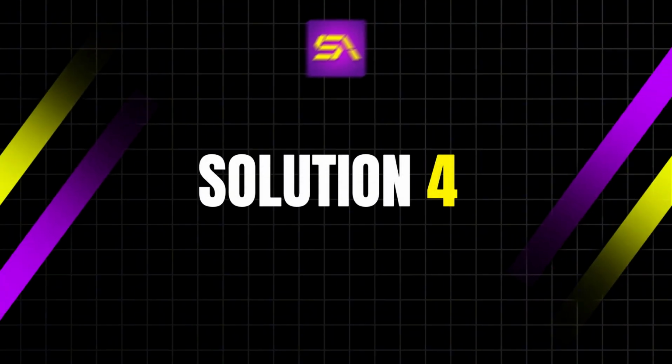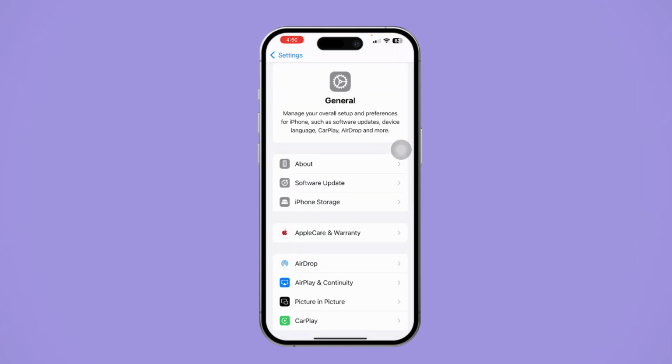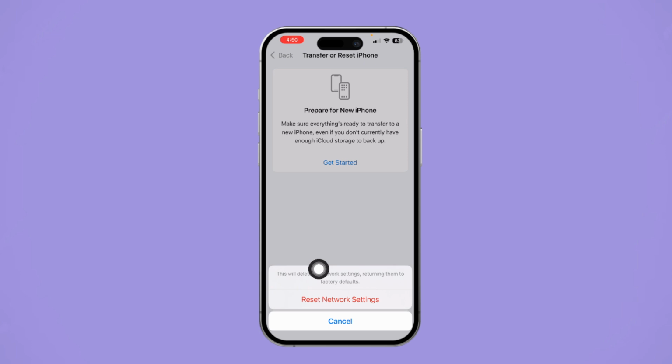Solution 4. Reset Network Settings. Open Settings. Tap General. Scroll down and tap Transfer or Reset iPhone. Tap Reset, then select Reset Network Settings. Confirm the reset and check the weather app after your iPhone restarts.